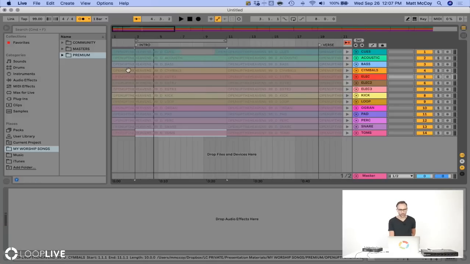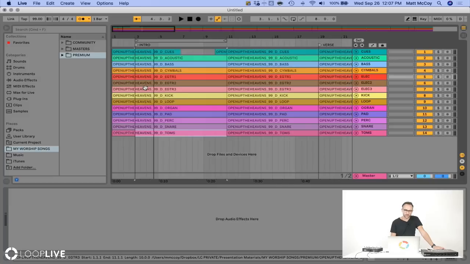Now notice everything is grayed out. That's because I was playing audio from session view and arrangement view. And there's a little orange button right here called the Back to Arrangement button. When you click this, we're basically saying, let's go back to arrangement view. Let's listen to the audio in arrangement view instead of session view.